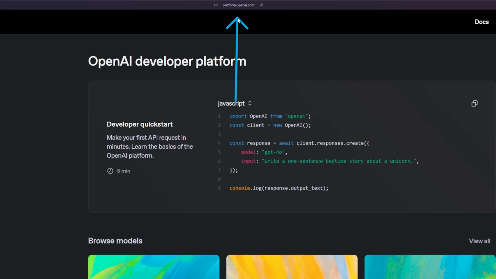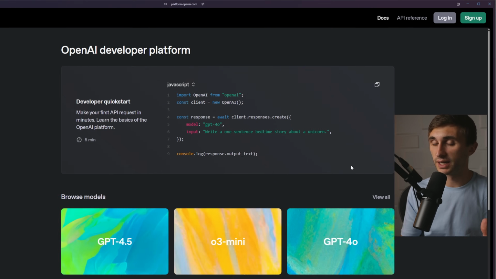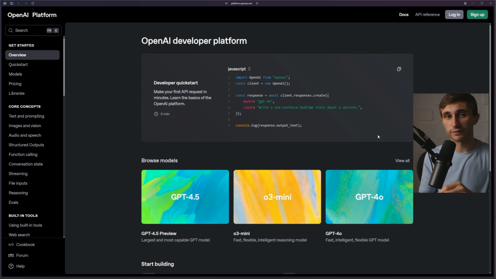So as you can see here, I'm on platform.openai.com. And once you're here, you're going to need to log in or sign up if you haven't already done that. It's important to note that this is separate from the ChatGPT account that you already have. So even if you have a ChatGPT account that you're paying for or you're using, you're still going to need to sign up for their developer portal in order to access it for this case.